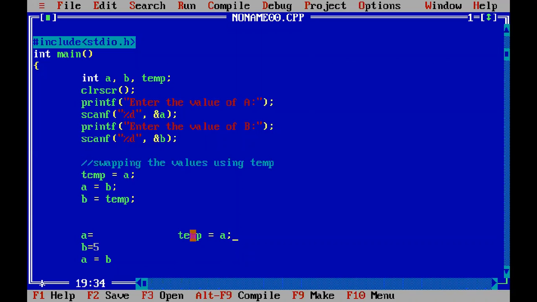Initially, to remove the number from A, I assigned that number to a temporary variable temp. This statement means whatever was the value of A, that value is now stored in temp. A is empty now. Okay, now what we can do is, A is not empty, A will also contain 5. A still contains 3 now.